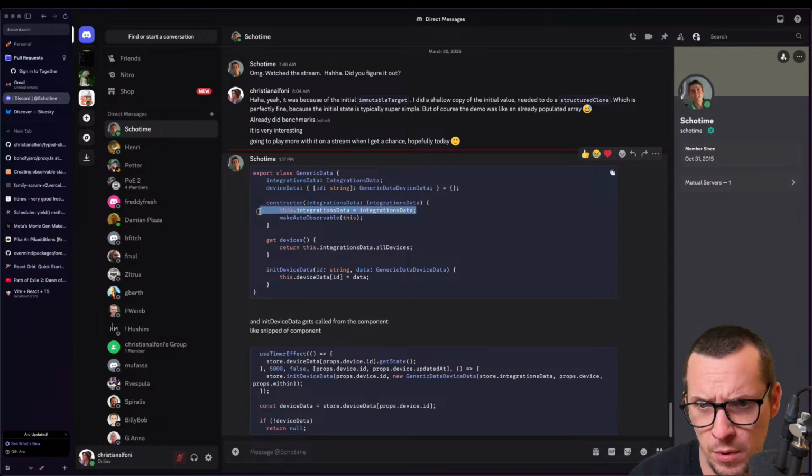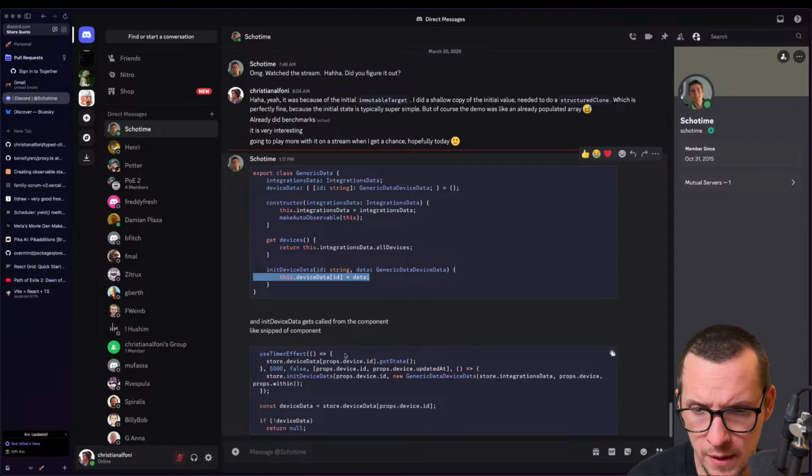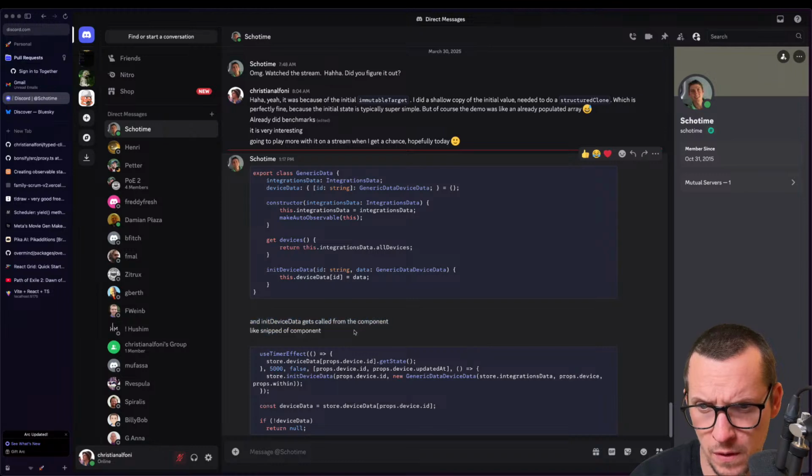Integration. Oh, so you're getting a bunch of integration data. Yeah, and then from the outside, you're initializing. Oh, this device data. Oh, sorry, I didn't read the rest of the. And init device data gets called from the component, like snippet.